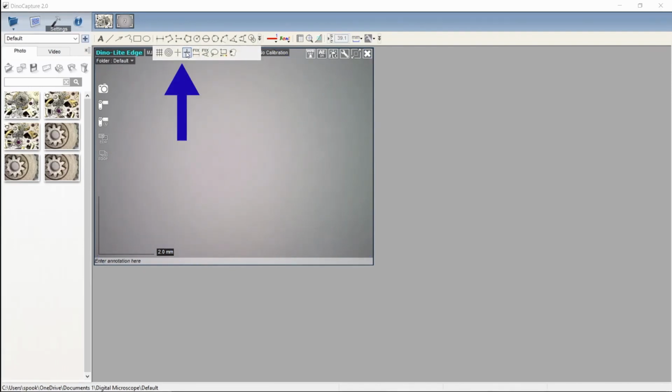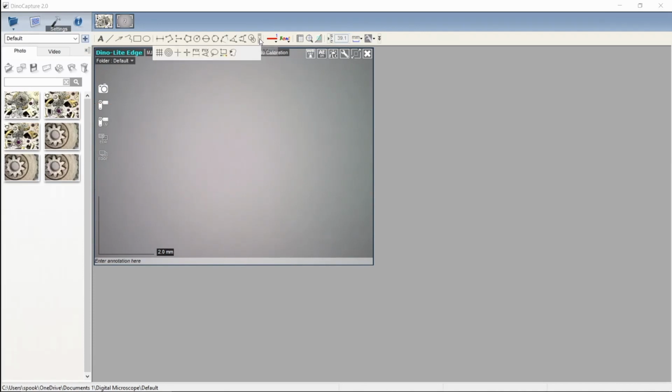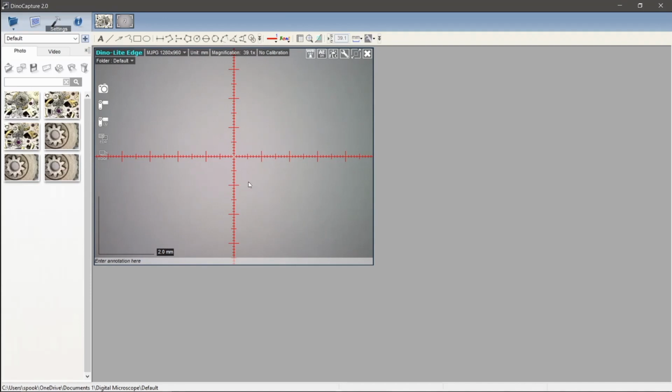Next up, we have 2 crosshair generators. The first one is a standard crosshair, and I can click and drag on each line to reposition them independently, like so. The second crosshair generator is a scale crosshair. This one I cannot arrange each crosshair independently, but I can click on the center of the crosshair and drag both lines at the same time.